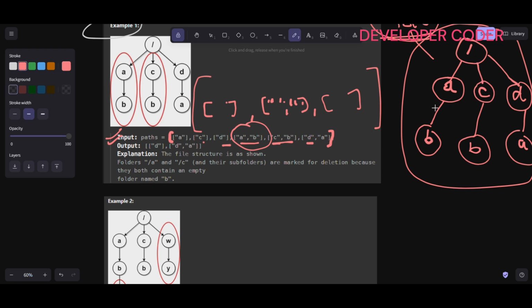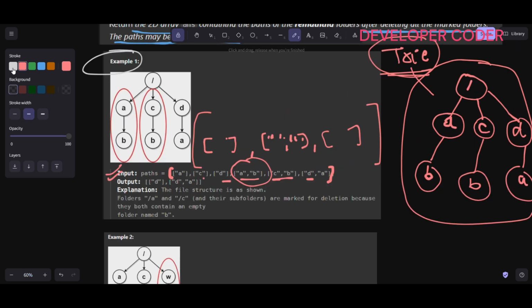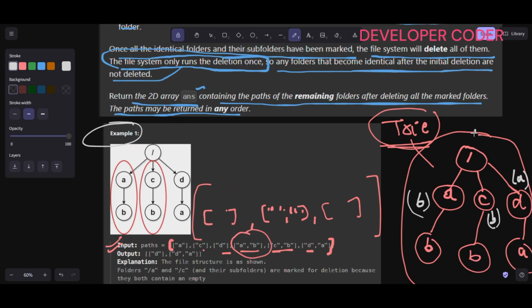This is done. Now here, if you see, A's child is B, so I can simply write B here. C's child is just B, I'm going to write like this. D's child is just A, I'm going to write like this. Now for this root, I have A and A's child is B. I have C and C's child is B. I have D and D's child is A.